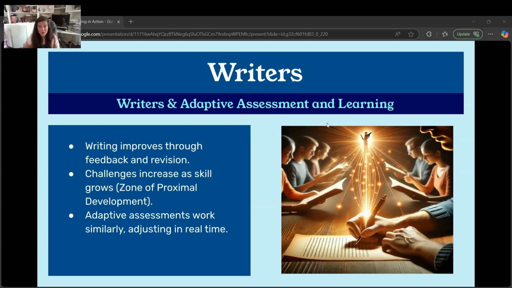If a student answers correctly, the test presents a more difficult question. If they struggle, it adjusts to keep them in their optimal learning zone, where the challenge is high enough to promote growth, but not so hard that they shut down. This ensures that every student is engaged at the right level for improvement, just like a writer growing with each draft.